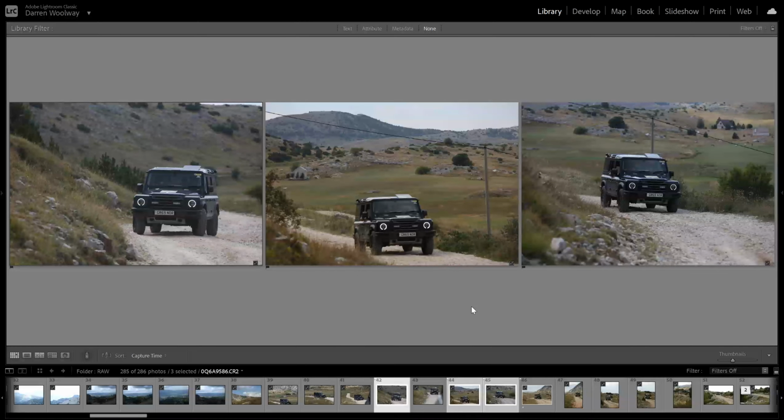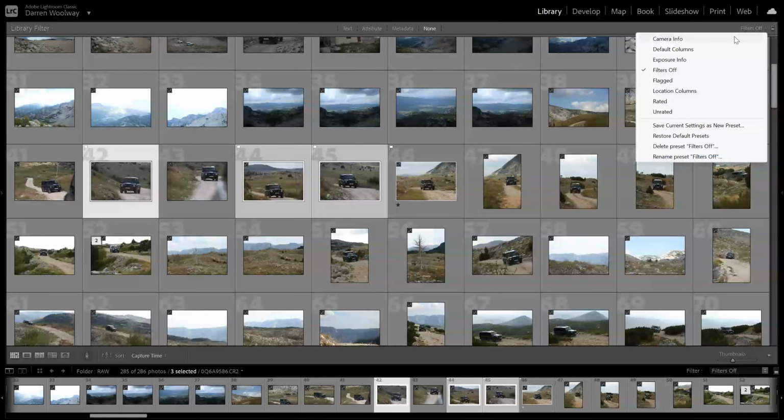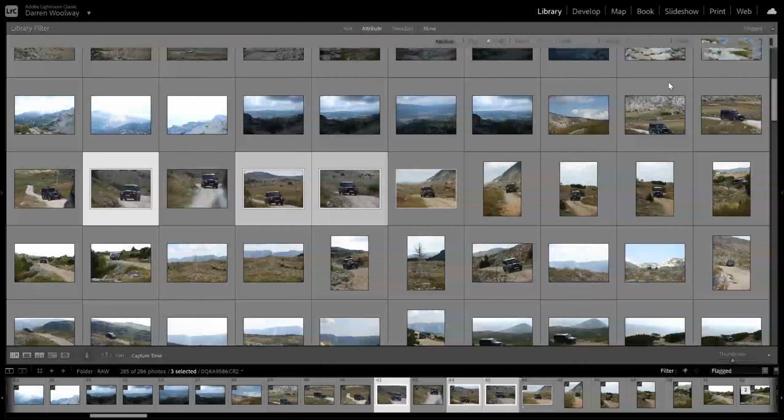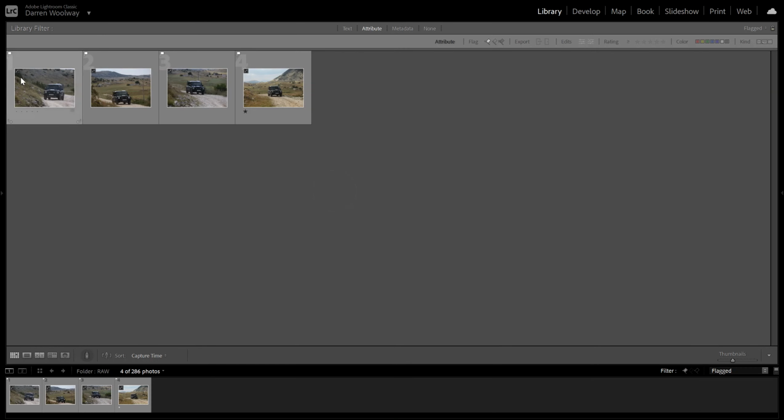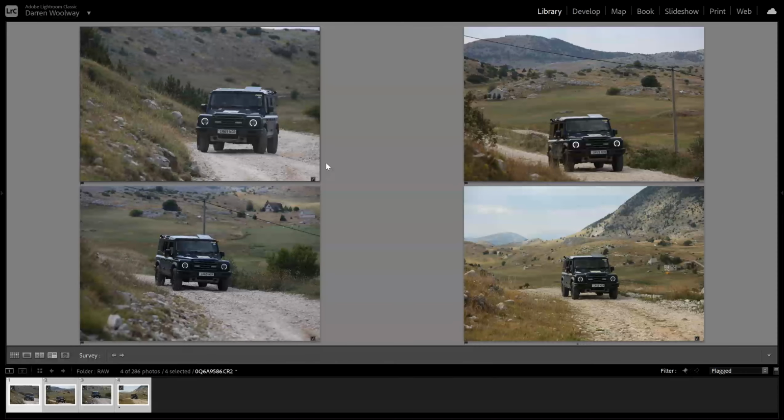So I could put a P on that one and then a P on that one, and now all of them are highlighted. Press G to go back to grid view, and we can then filter all of our flagged images. So at the top right here, you see at the moment it says filters off, and click that and click on flagged, and now all of the ones that were flagged now show up. So we'll highlight all of them again and press N to go into the view to compare them all.